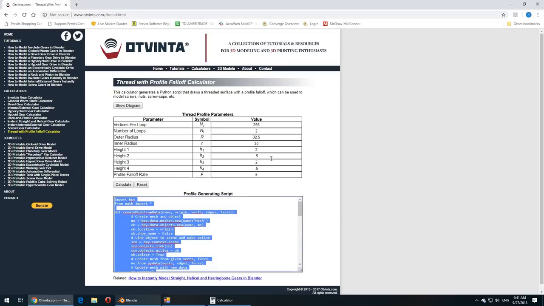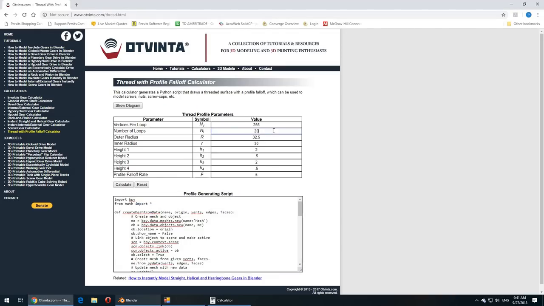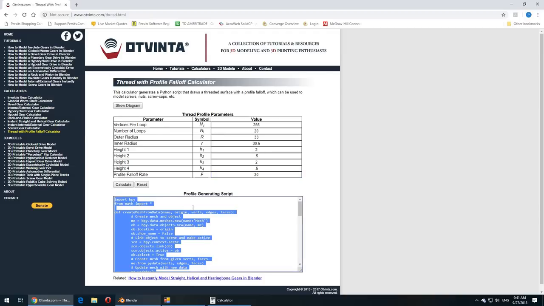Go back to the calculator page. Enter a large number such as 20 for the number of loops. We need to leave a gap between the inner and outer threads. A half a millimeter gap is sufficient. Enter 33 for the outer radius, and 30.5 for the inner radius. Enter a large number such as 20 for the profile falloff rate. Press Calculate. Copy the generated script to the clipboard.